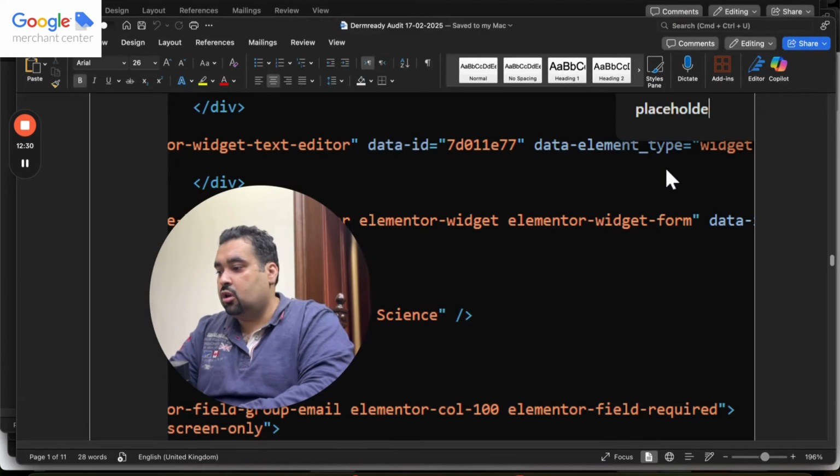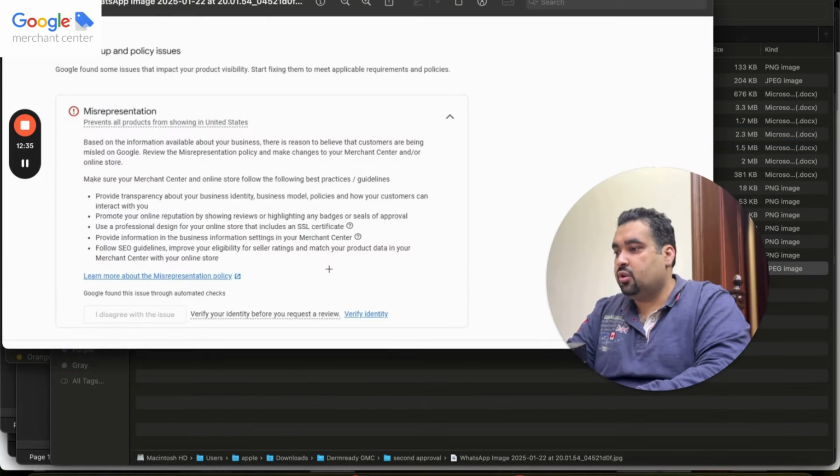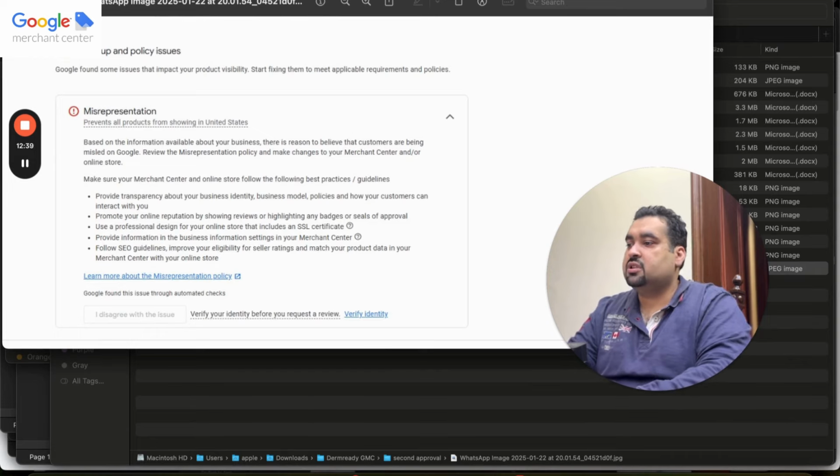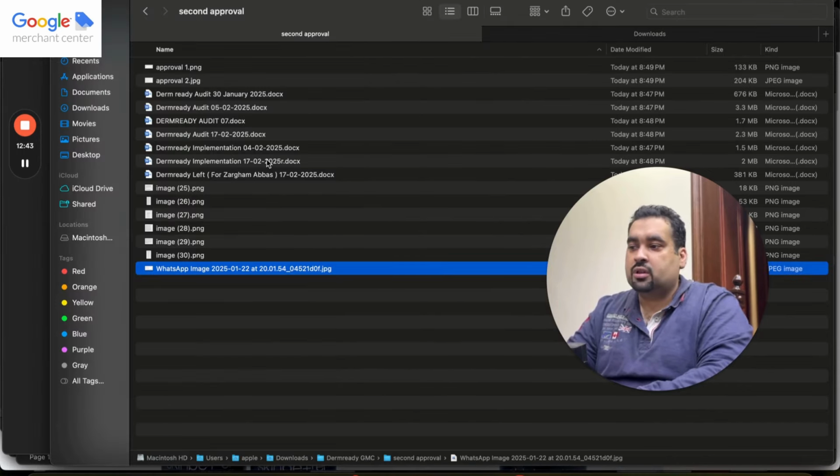And this is also mentioned in their suspension messages the majority of the time. So you can see over here, sometimes they mention it in your suspension message, sometimes they email you about that as well. So we look for this as well.